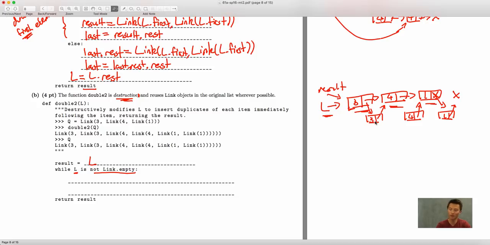So now we want to insert 3. We're going to change L.rest and insert 3 in here. The way to do this is to modify L.rest and set it to a new link that is L.first, and the rest value is going to be the L.rest that we had originally. So we're going to use L.rest here. Remember that we evaluate the right hand side first, so we're going to create this new linked list, and then we're going to modify L.rest.